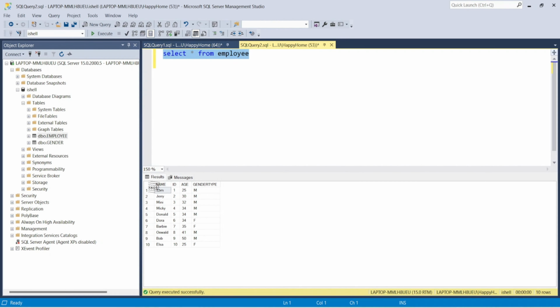If you look at this employee table, it has 10 names and IDs starting from 1 to 10, age and gender type fields. So whenever a new employee is going to be inserted in this table, we are going to add 1 to the last ID which is available in the database. That is, the ID is starting from 1 to 10, and the next record I insert will be my previous record plus 1. So 10 plus 1 equals 11.